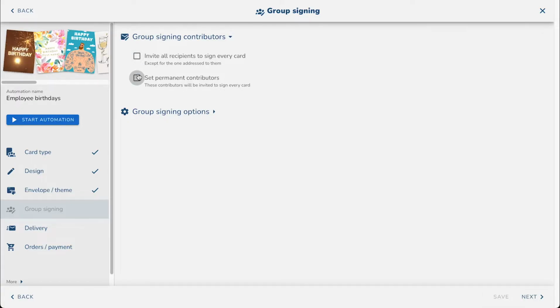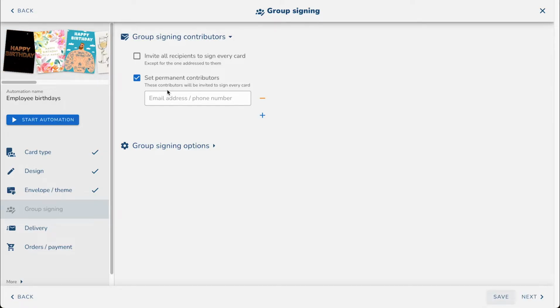Our next option is to set permanent contributors. Here, you can add people who you wish to invite to sign each and every card, no matter what. So this could be an admin, a manager, anyone. And basically, every card that gets sent, they'll be invited to sign. This option is also very popular if you just want to invite one person to sign the card, like the admin, and then they can forward that invite to everyone else who they believe should be signing that card.